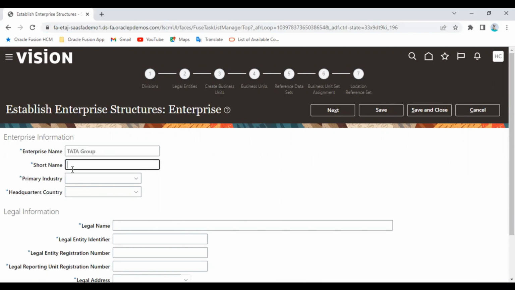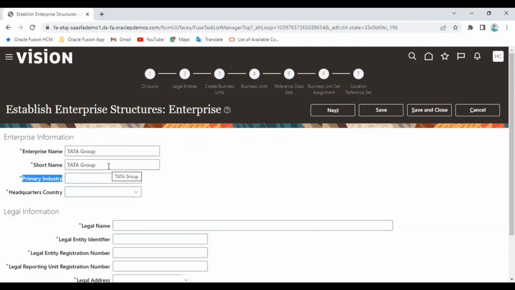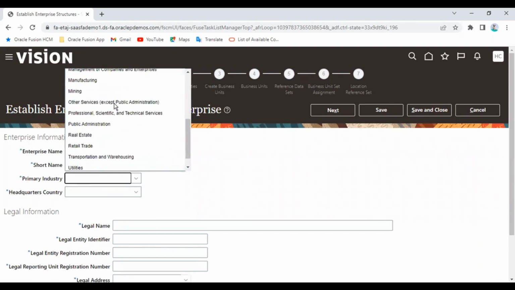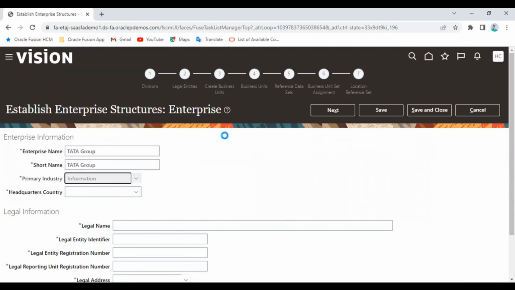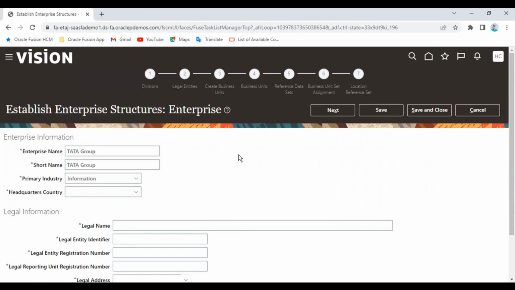Any short name that I have, I can provide here. And primary industry: usually whenever we go for an implementation and study the existing business of our client, we will understand there is some primary industry which our client is focusing on, the major business they are doing. They are into automobiles, IT, educational services or real estate, whichever industry. So for example, I'm giving information. It is just for info, it doesn't have any impact in the system.